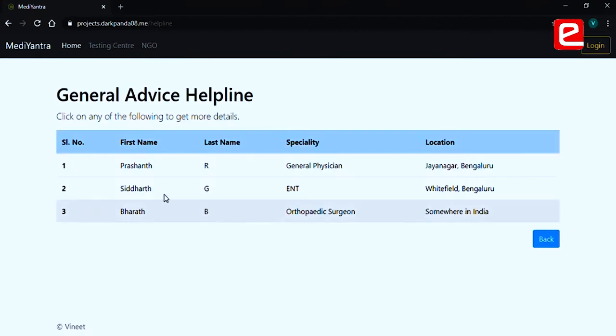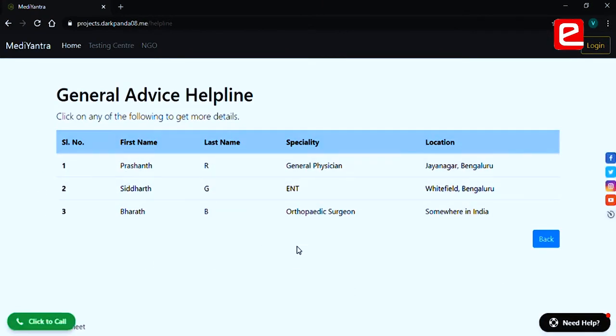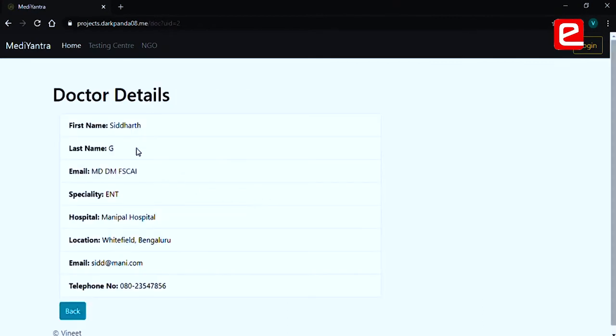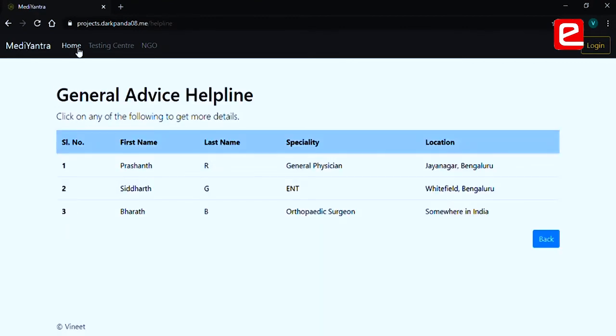So I'll click on here. I can see there are 3 doctors available for the general helpline, so I can click on any one of them, and I can see all the details of them along with the email ID and telephone number to contact. We'll go back to home.